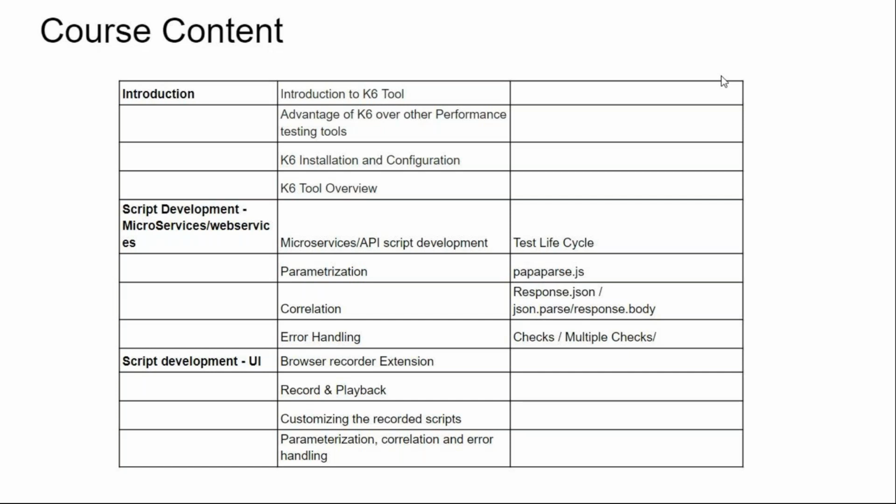And then for the microservices scripting, how are you going to make use of the GUI that is available in the K6 cloud for creating the scripts, and how are you going to take that cloud script into your local script? How are you going to convert that, and how are you going to enhance it from a parameterization perspective?